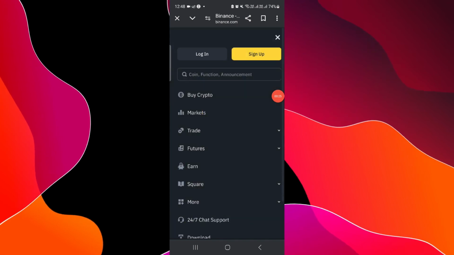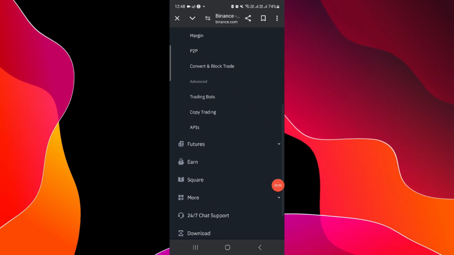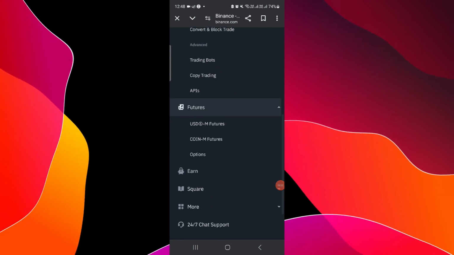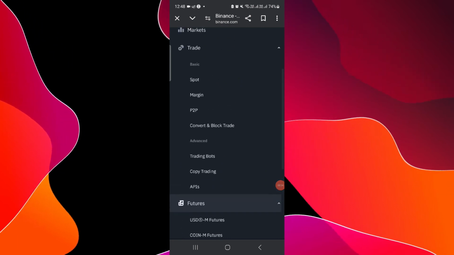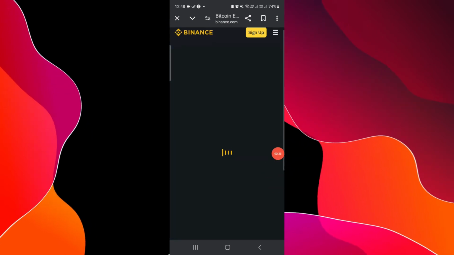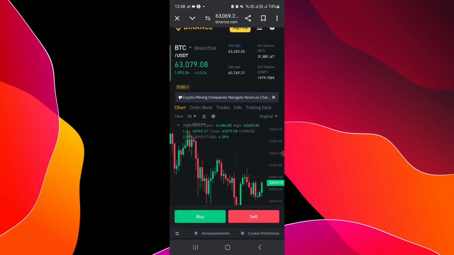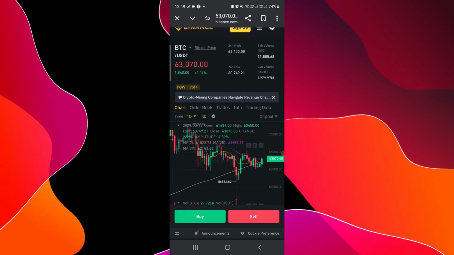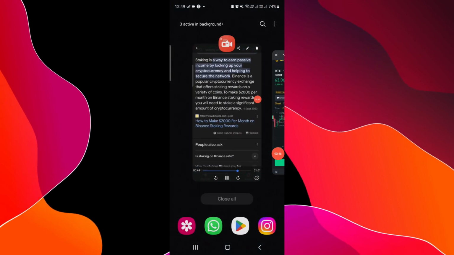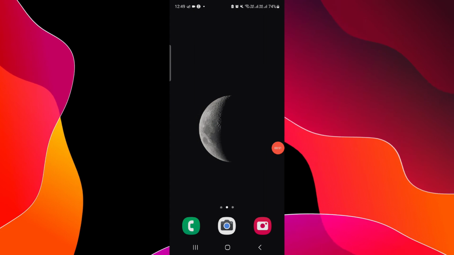Then you have to click on the three dots, go into this trade or go to futures, and then from here you can see your stop loss. Here we can see spot. So from here you can just sign up or log in, and then from here you can put the stop limit and it will be done. So this is how to set the stop limit on Binance.